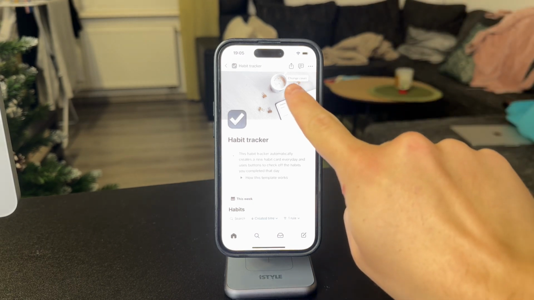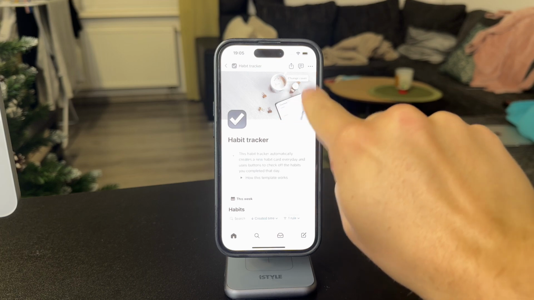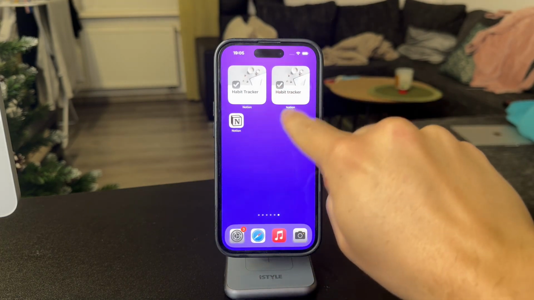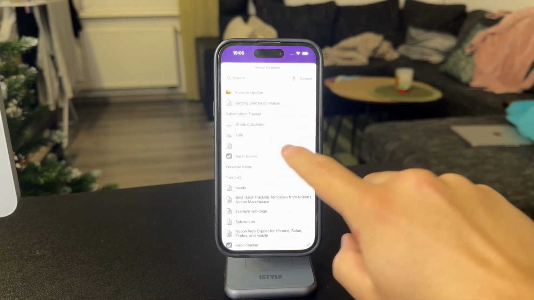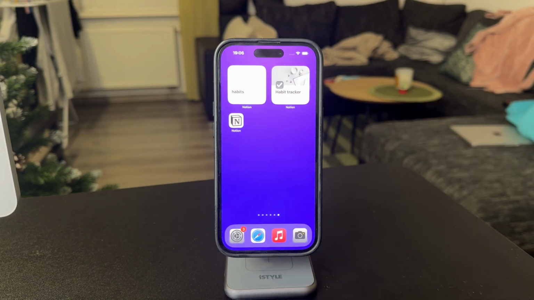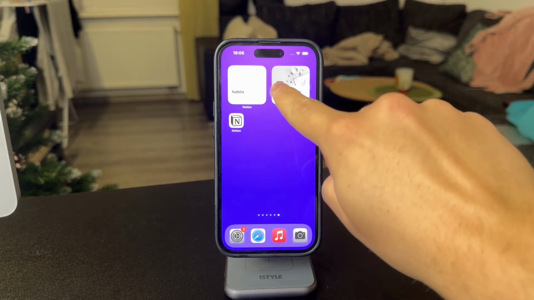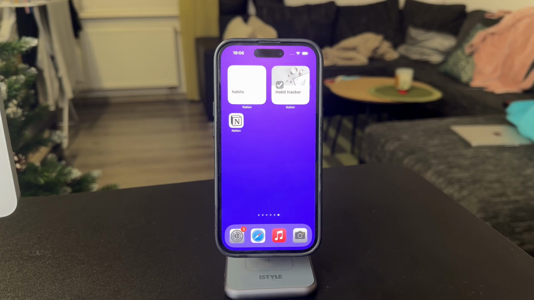A pro tip: if the page has a background cover image as well as an emoji, it's going to look good on this widget. If I just show you what it looks like when it doesn't have that, and I'm choosing a random one like this, you can see that there is a title, but it's just a blank widget without the icon, without the image. So it looks much better when you customize it. So that's essentially how you can do this.